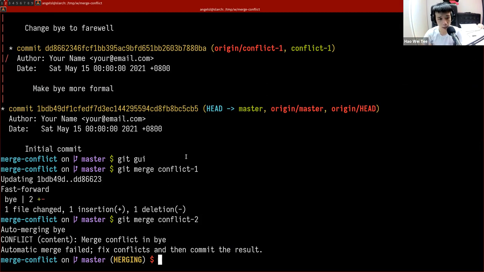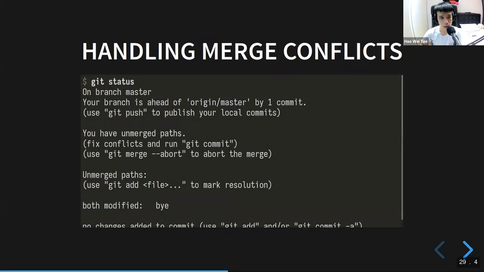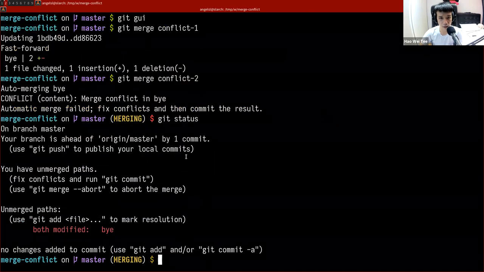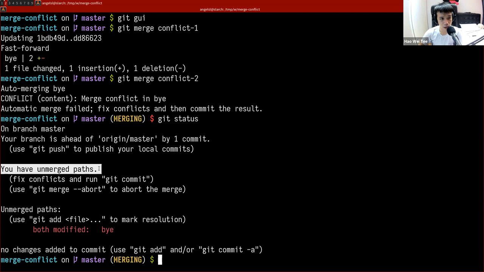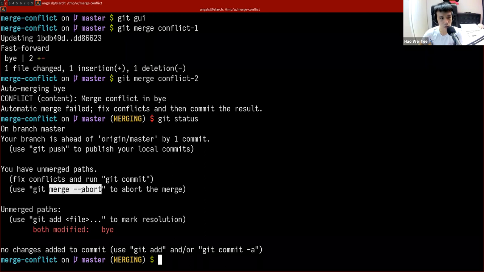So what happens when you have a merge conflict? First thing you should do, look at git status. So whenever you don't know what to do, look at git status and it'll tell you what to do. So what is our situation now? We have unmerged paths. So fix the conflicts and then run git commit. That's what it's telling us to do. And if we want to abort, we can do that. Git merge abort. So now, how do we fix conflicts?